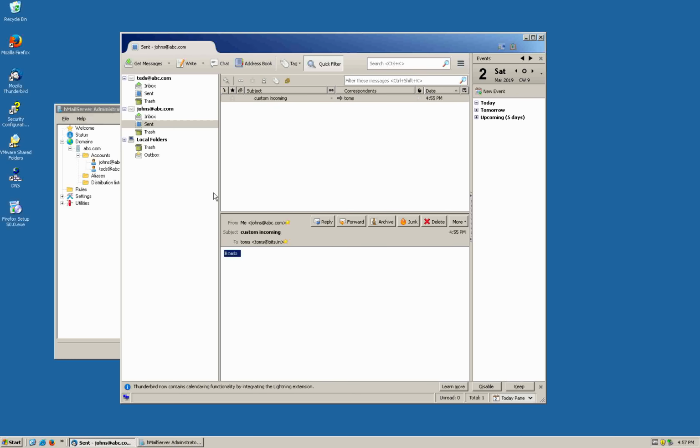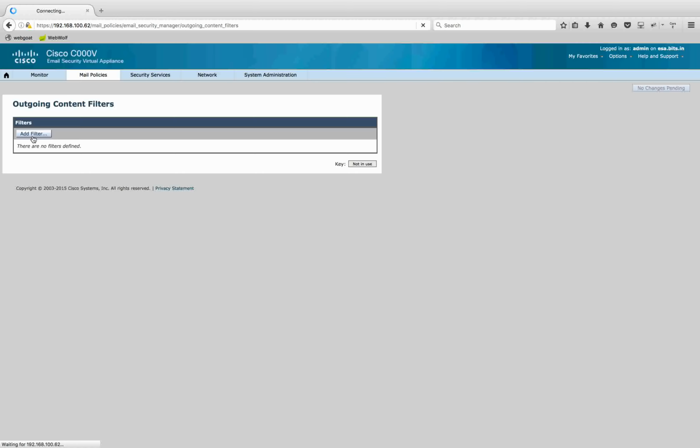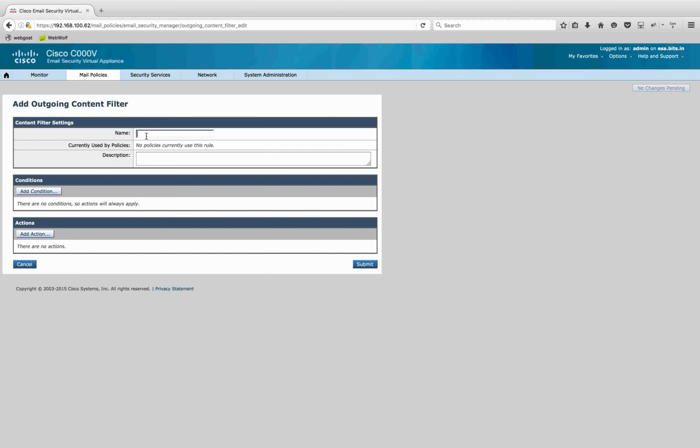Now let's also try something on the lines of outgoing. For outgoing, again the same concept. You go to outgoing message content filters, you create a filter over here, and you can create something like outgoing, custom outgoing. Same as earlier.